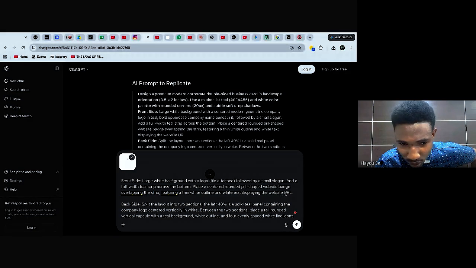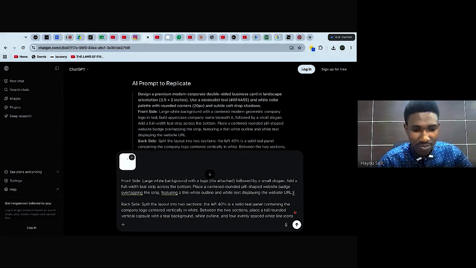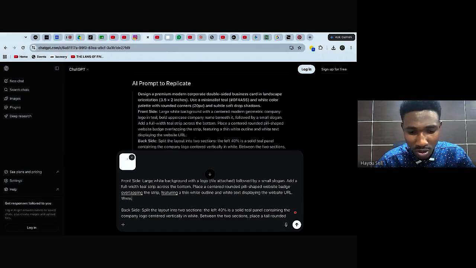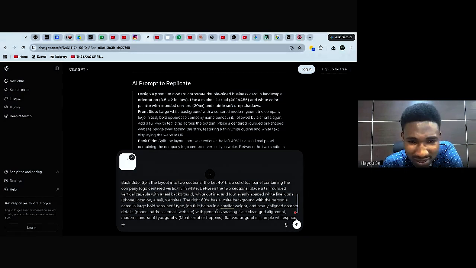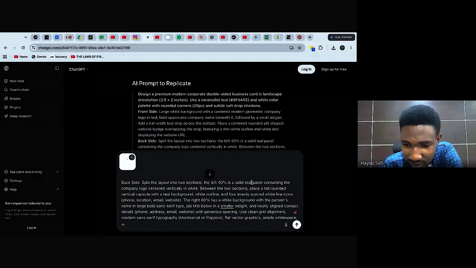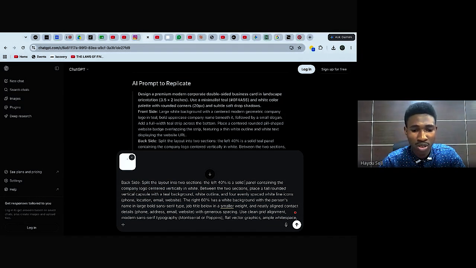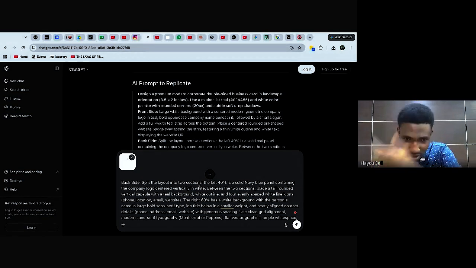All right, so I'm just going to write my web address: www.bristolmedia.com. Oh, bristolmediang.com. All right. Back side, split the layout into two sections, 40% solid teal. I don't want that. I want blue, navy blue. Don't forget. Navy blue panel containing the company logo centered vertically in white.